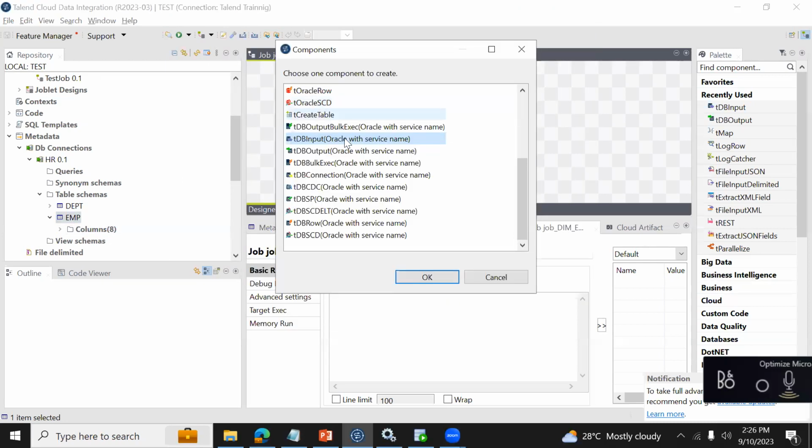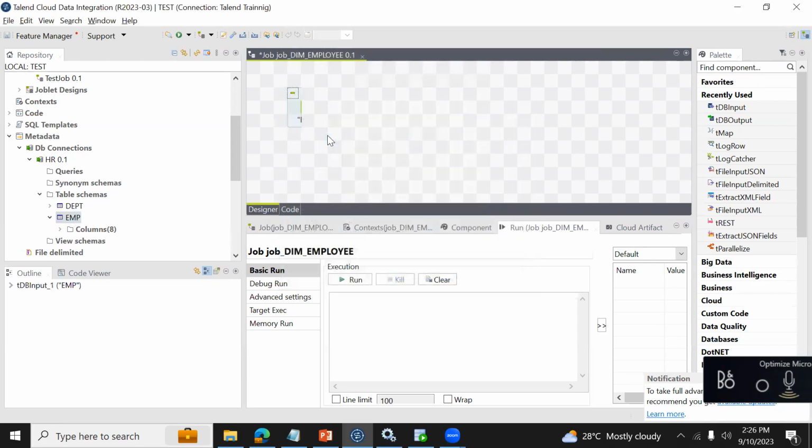Pull the table to here, and always I have to take it as an input. Why? Because I want to load the data from EMP, which indicates I want to consider my source as EMP table. So I'm using this EMP.